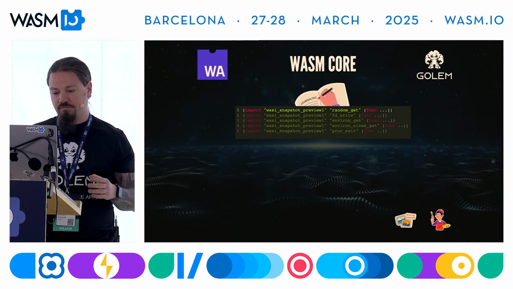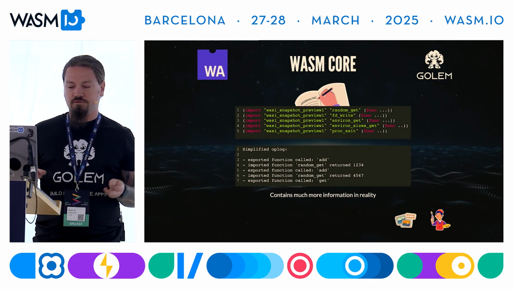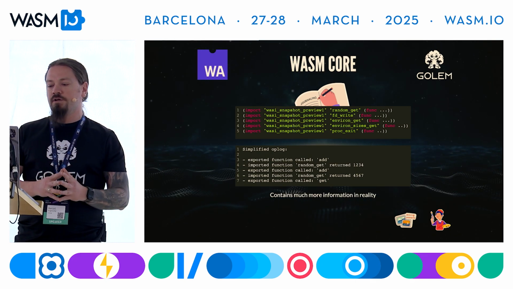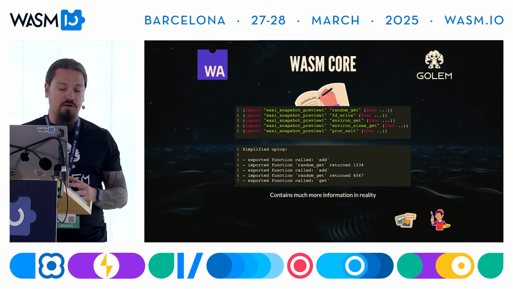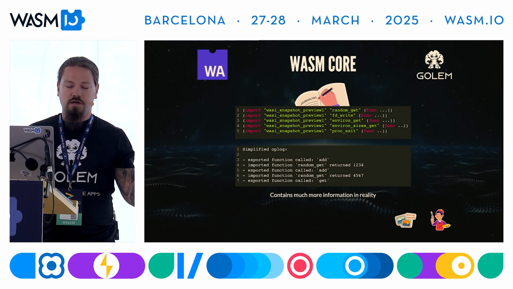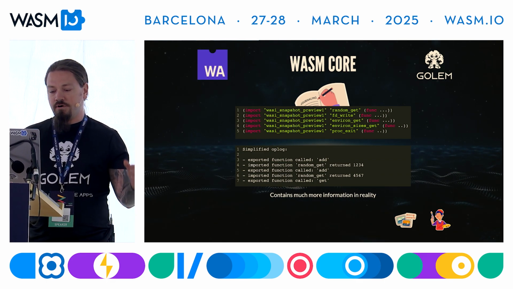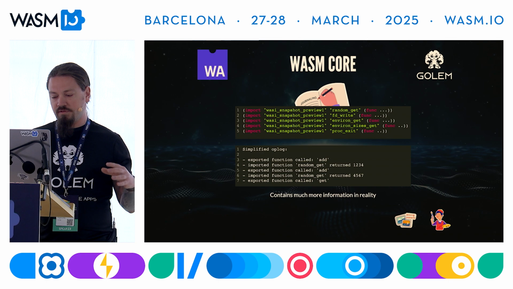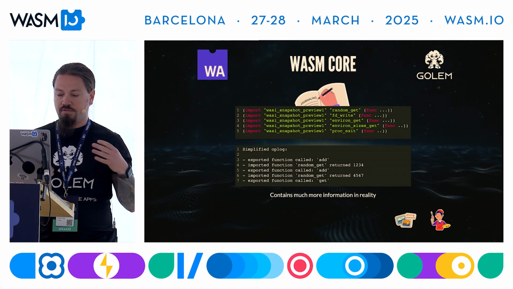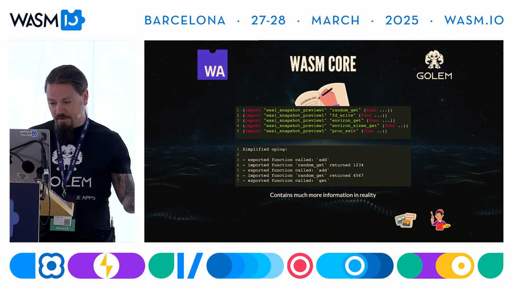So based on this, we can imagine a very simplified version of our oplog could be something that records what kind of exported functions we are calling on a worker. Worker is just running a WebAssembly program in Golem. And we are also recording what result was produced by those host functions that are introducing some kind of non-determinism.